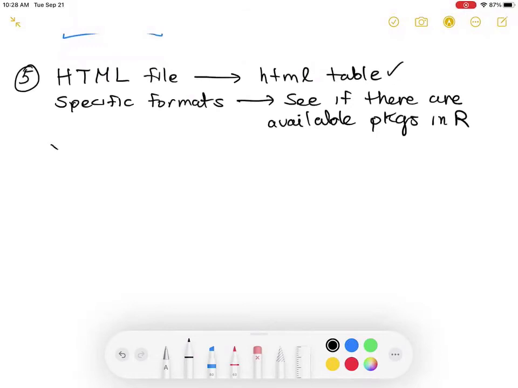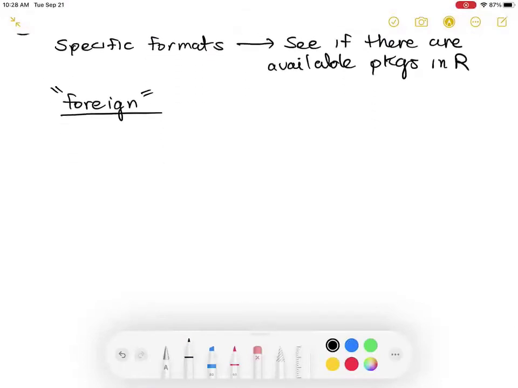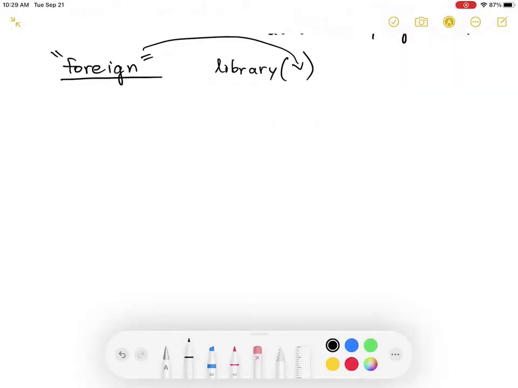Related to this, I do want to mention the existence of a very useful package, the foreign package. It comes with R. It's not loaded by default, so you're going to have to load it with the library function. Let me give you the list of functions available in foreign, some of the common ones. And also, I'm going to tell you the associated program.